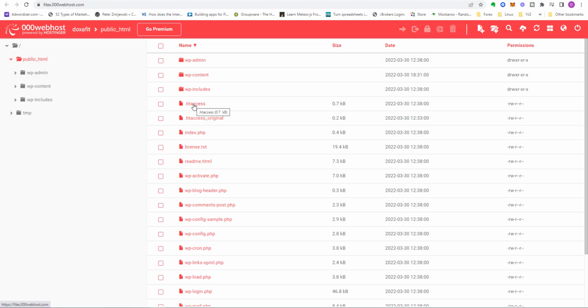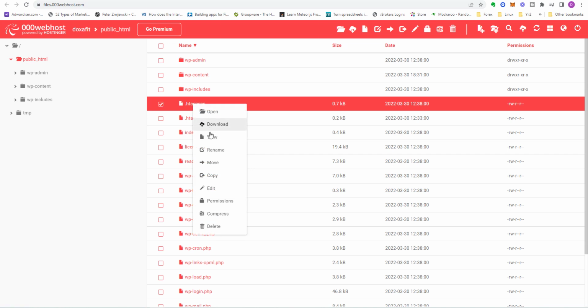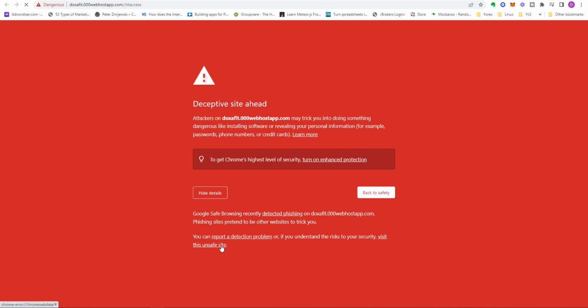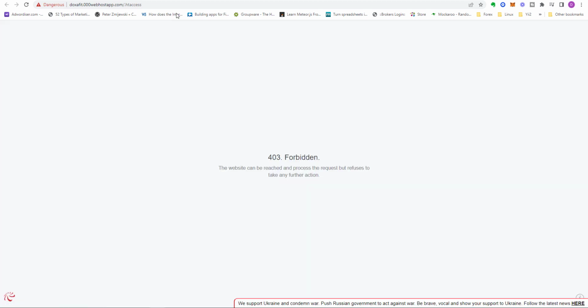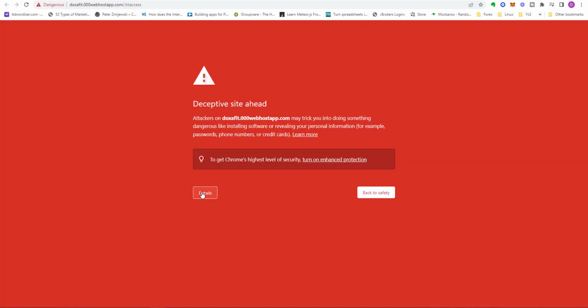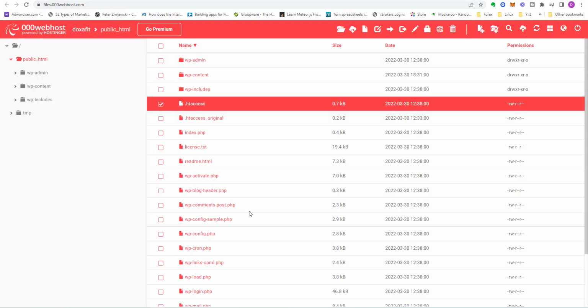So if we click on the .htaccess file, right click on it and click on view, it's going to give us a warning and let us know this is an unsafe site. And the access to this file is forbidden. So we can set different read-write permissions on our files. And this one in particular is forbidden for us to access and read it.